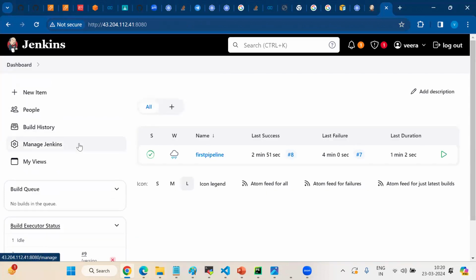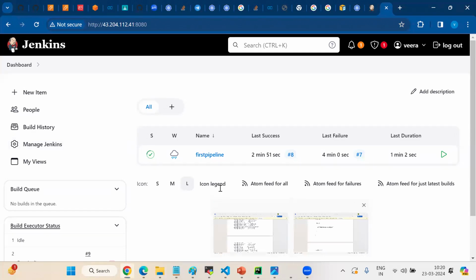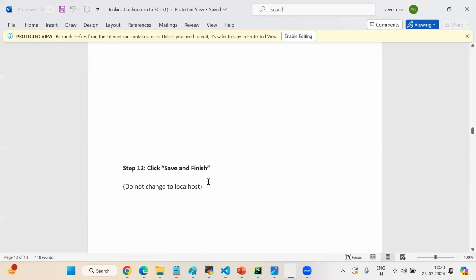Any blog required for this? Blogs required? Step by step? I know, guys, that's what I have already prepared. Okay, this is the process, just follow it.